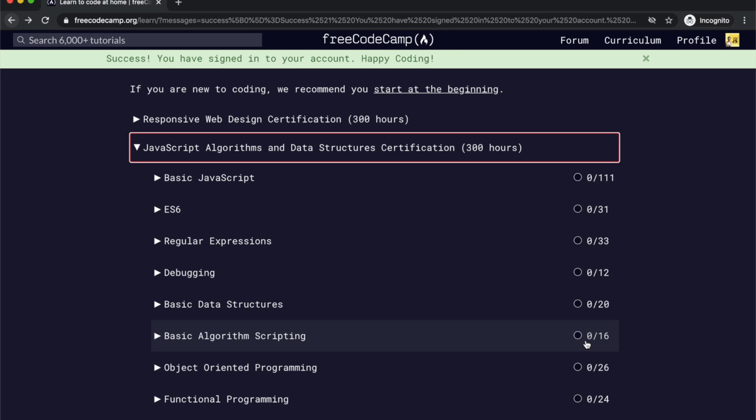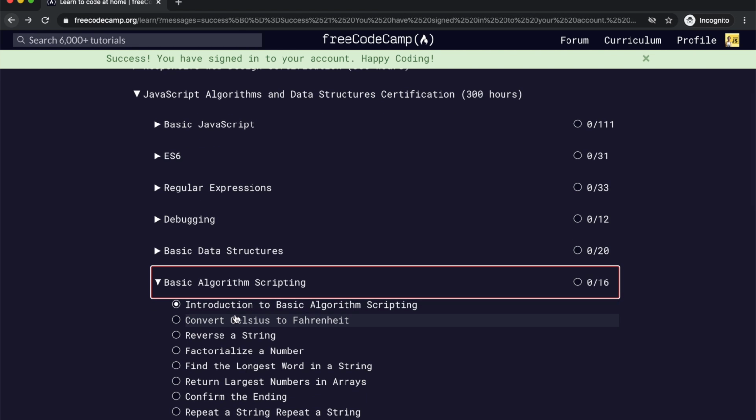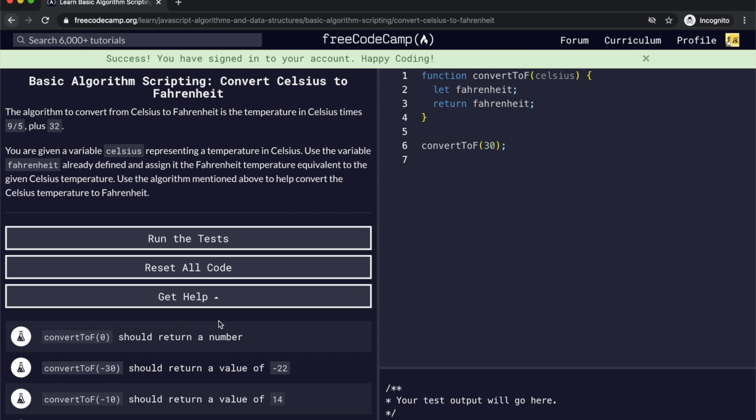Now there's 16 challenges here. If you are new to JavaScript, I do recommend that you probably start with the basic JavaScript section, which I will also be providing video walkthroughs for. But without further ado, let's jump into the basic algorithm scripting section. We get to start by converting Celsius to Fahrenheit, so I'm going to click on that right there.